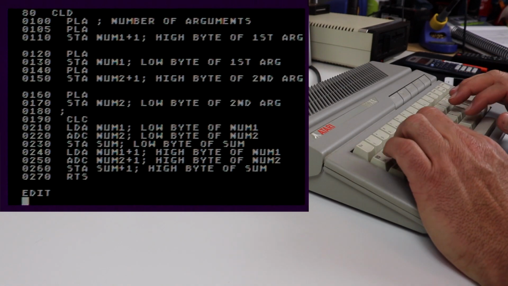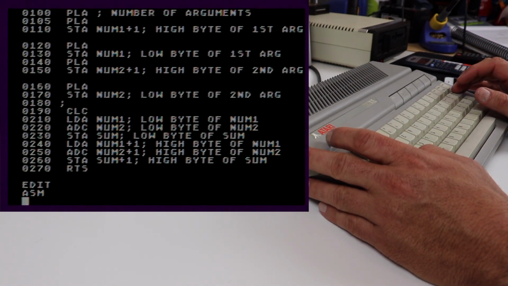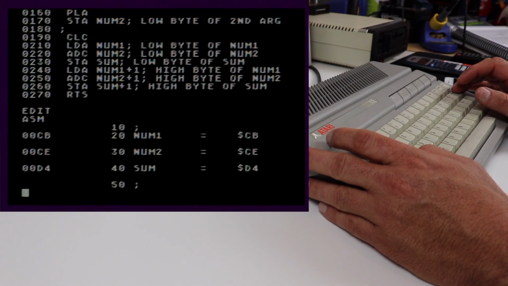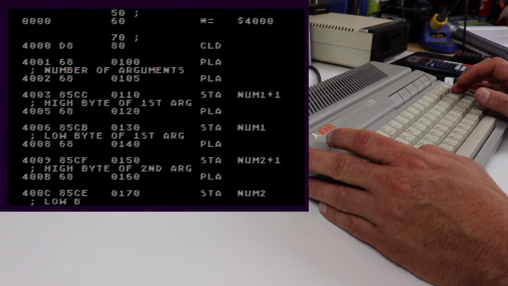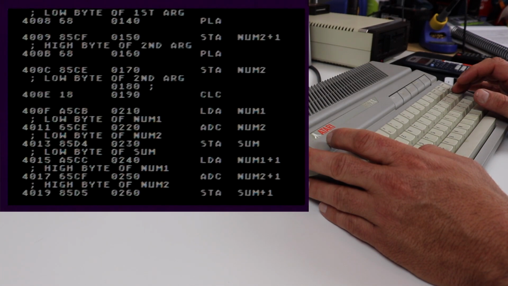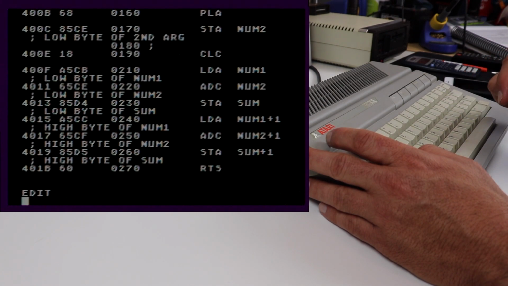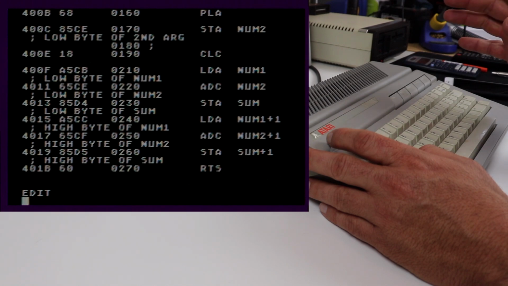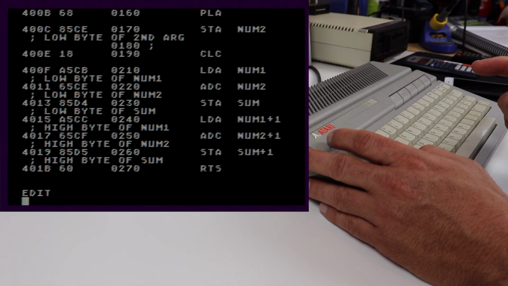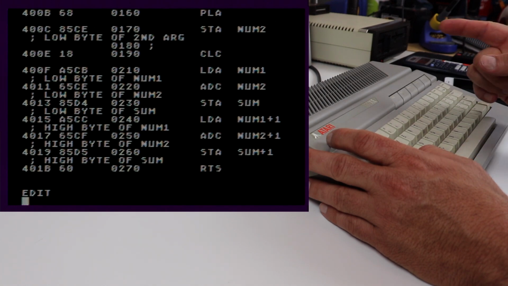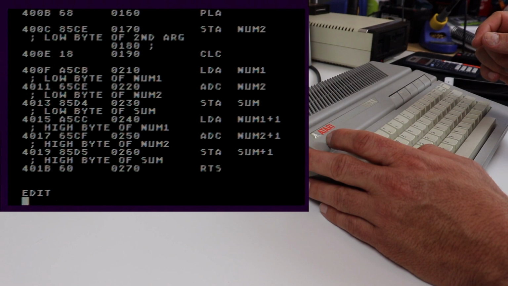All right. So let's make sure this assembles. Okay. So now let's switch out to BASIC, and I've already converted this machine language code into a format that we can use in BASIC. So let's go take a look at it in BASIC now, and let's actually call this machine language routine from BASIC, which will add 2 numbers that we pass to it.